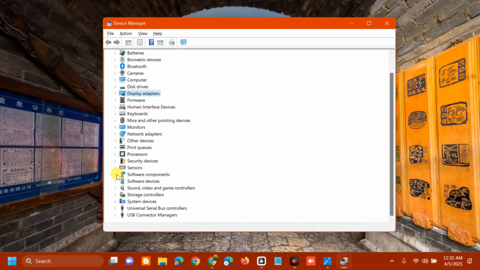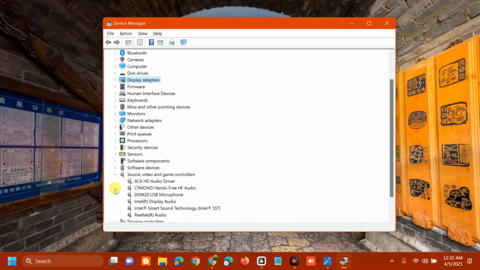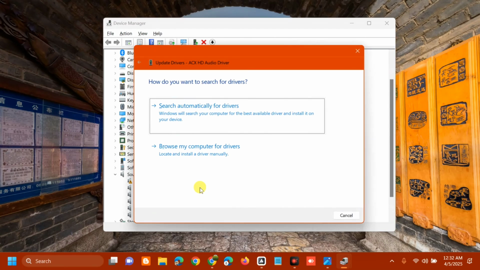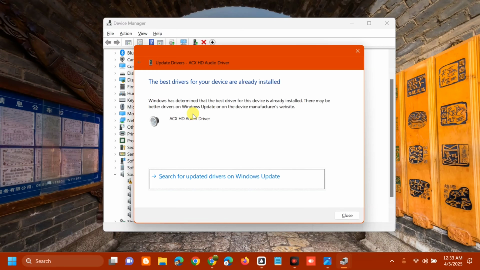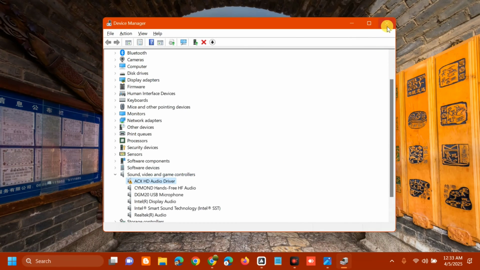After the display adapters, the other driver that we need to update is here in Device Manager: select Sound, video and game controllers. Click the arrow to expand and then select this audio driver. All you have to do is select it, right click and tap Update driver. We have two options again: search automatically for drivers and browse my computer for drivers. Select search automatically, and the best drivers for your device are already installed. Alright, after this in Device Manager, we need to close.